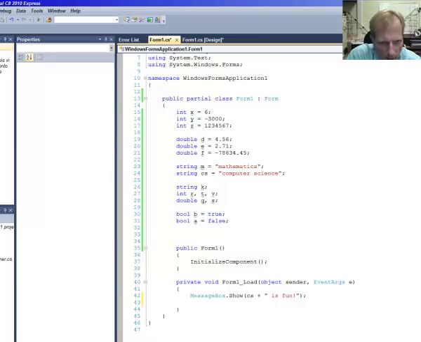So let me say string P equals CS plus "is fun".